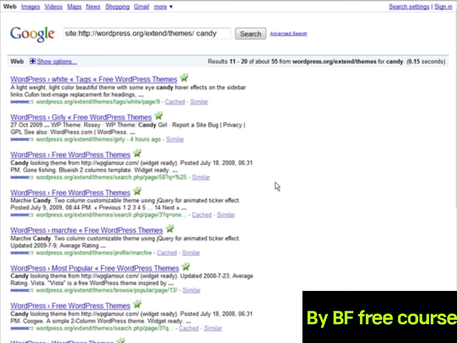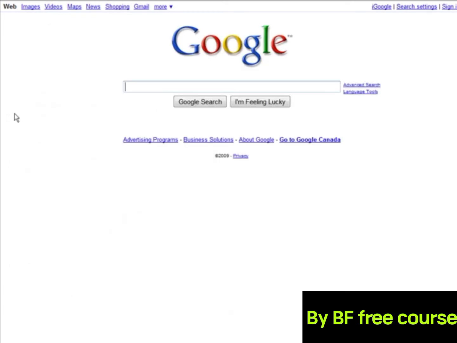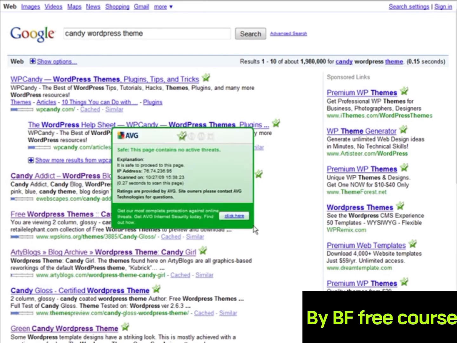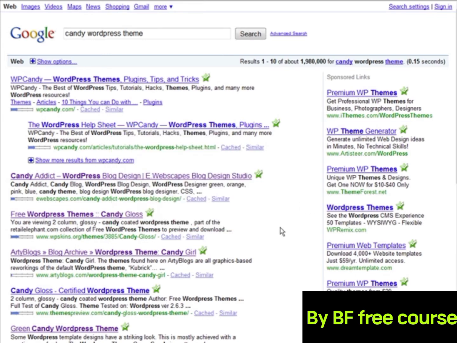Now there's one more thing you can do, and that's do a regular Google search. So just go to google.com and you can search in there. In here we'll put Candy WordPress theme or something like that. Just put in your keyword and WordPress theme or a free WordPress theme. There are several ways you can search it. Google search and then see what you can find in here. So those are all ways that you can find themes for your blog.